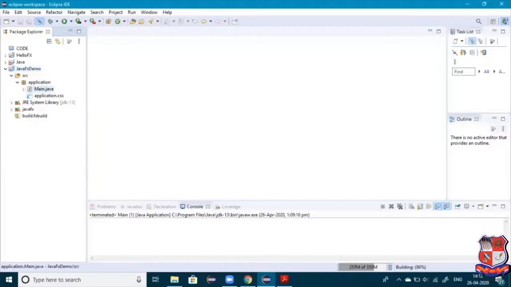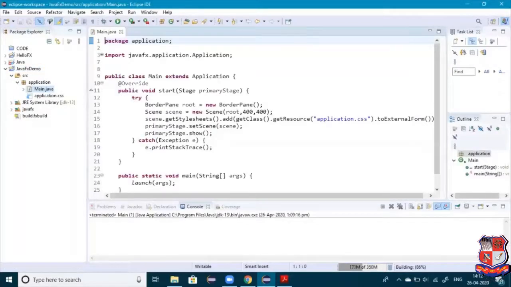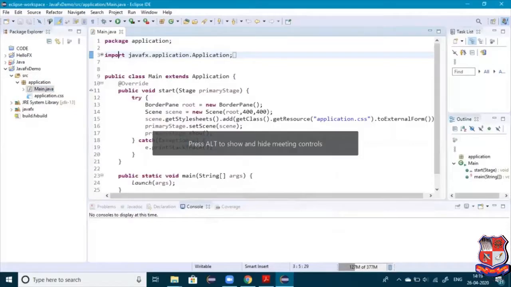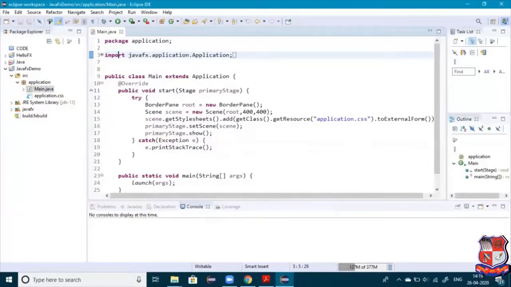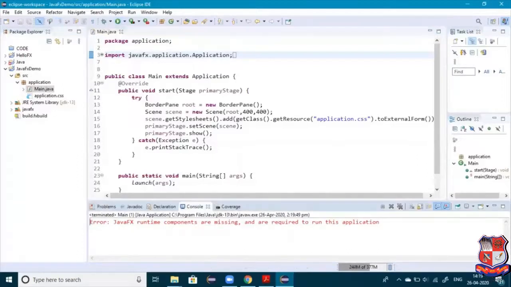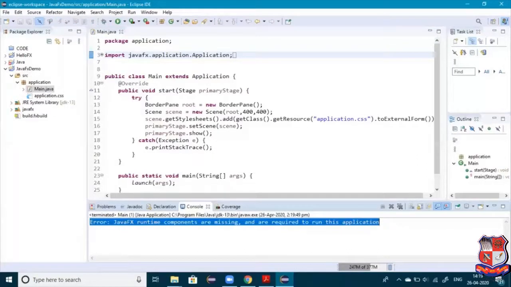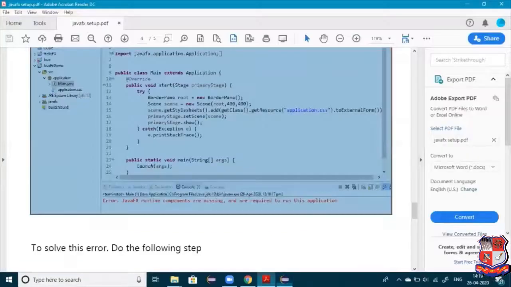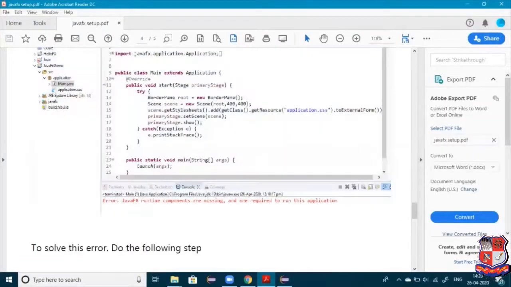Go to the source folder, in the application package, locate the main.java file, open that. Now this is the default file which comes in the JavaFX package, and this is the basic JavaFX program which only has a simple stage, nothing else. So whenever we run it, we will see a stage. Click on run. We will get this error over here: JavaFX runtime components are missing.